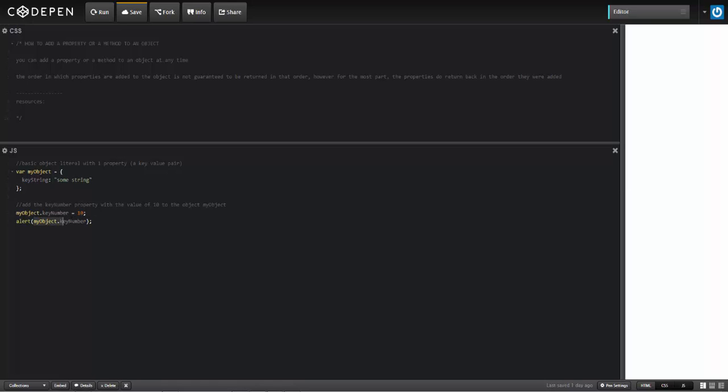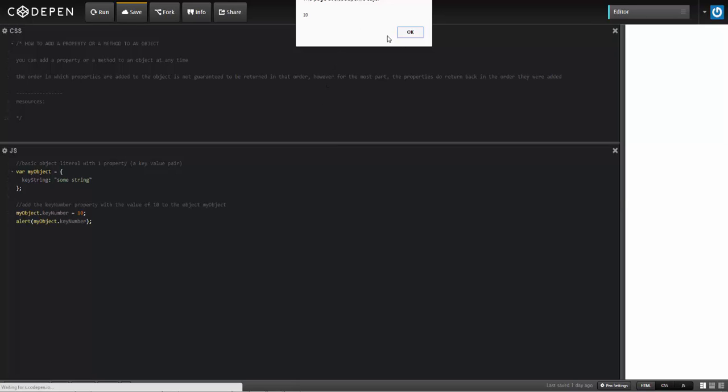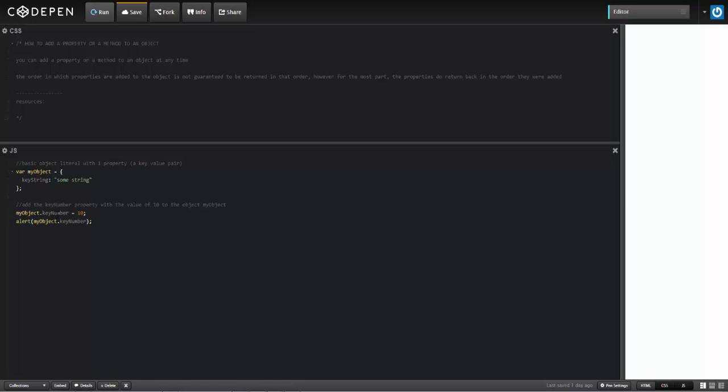And then right down here, I'm just going to go ahead and display that in a pop-up. So what it'll display is 10. So I'm going to run it. And it shows the value 10 because now key number has been added to my object.